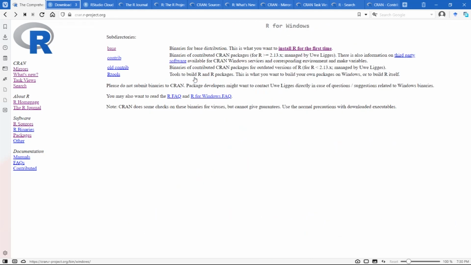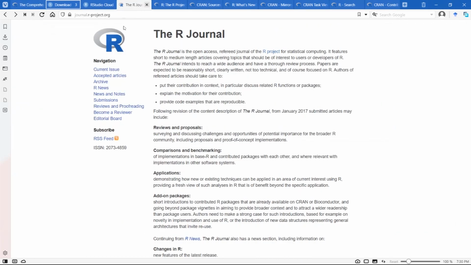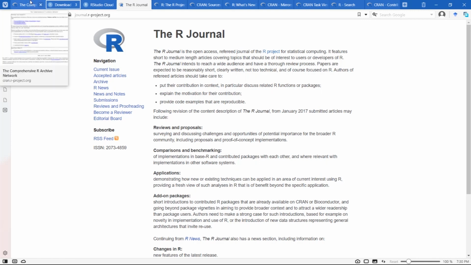Let's say if I have Windows, I can click on this download R for Windows. Here I will find the latest R for Windows system available. I can click on it and download it for the first time. Also, there are a lot of other functionalities. For example, if you want to have a look at the R journal, you can click on this R journal button and you will be taken to this page where all the new updates and new publications about our latest packages will be available.